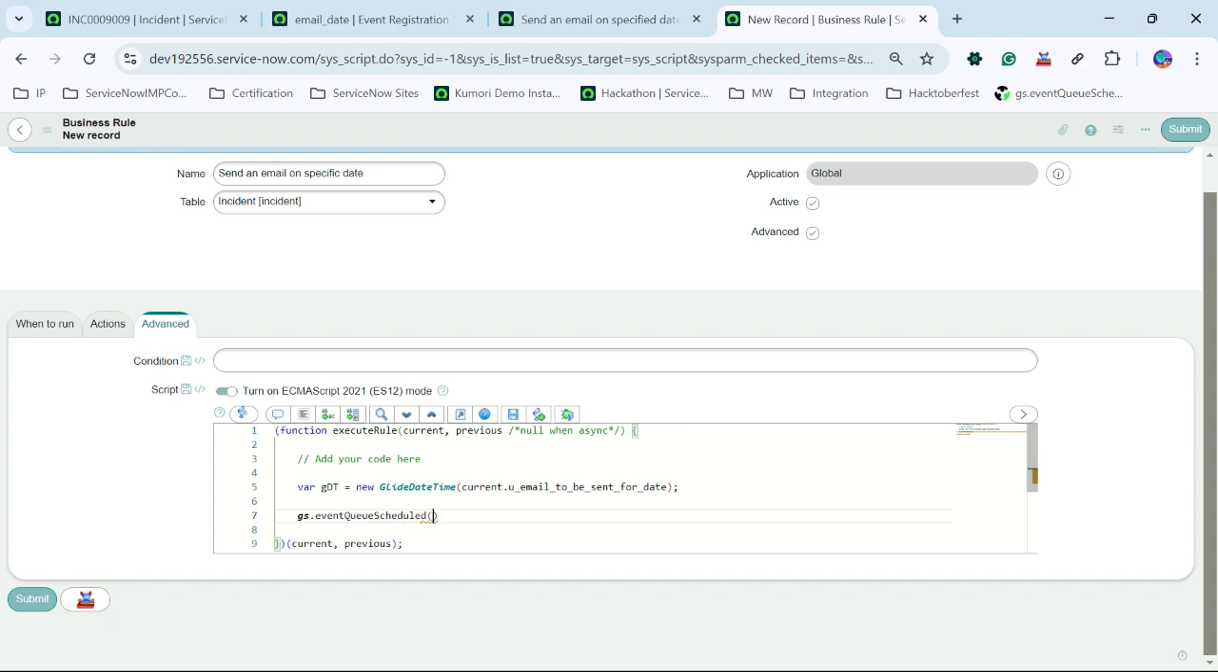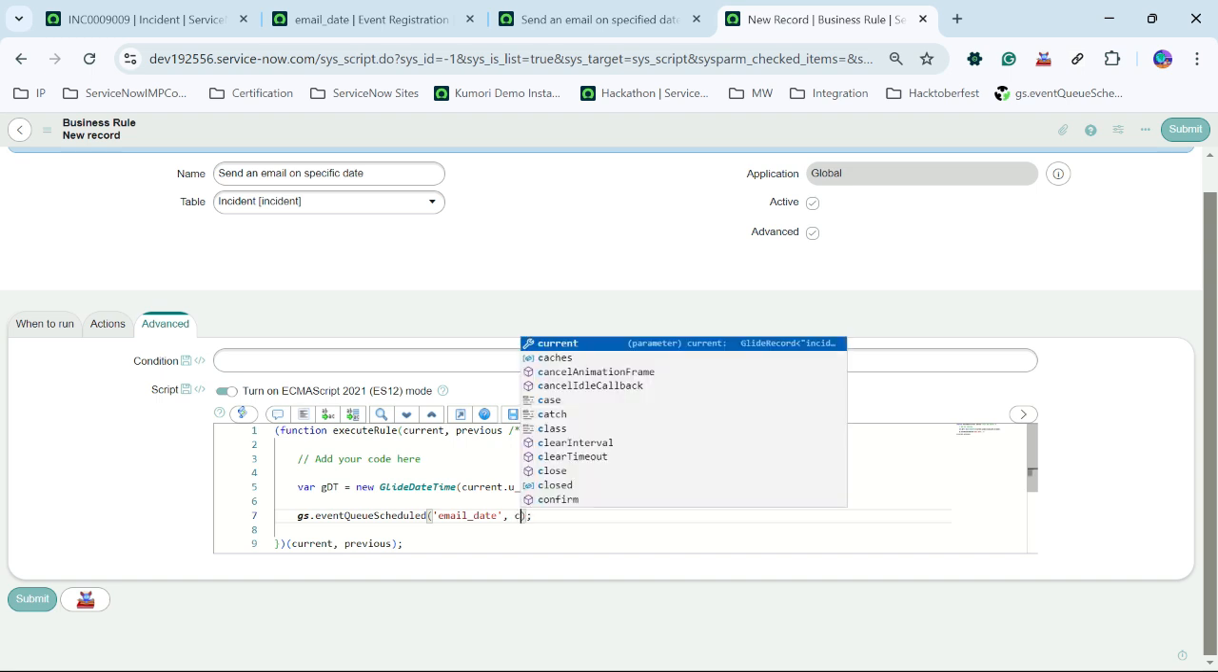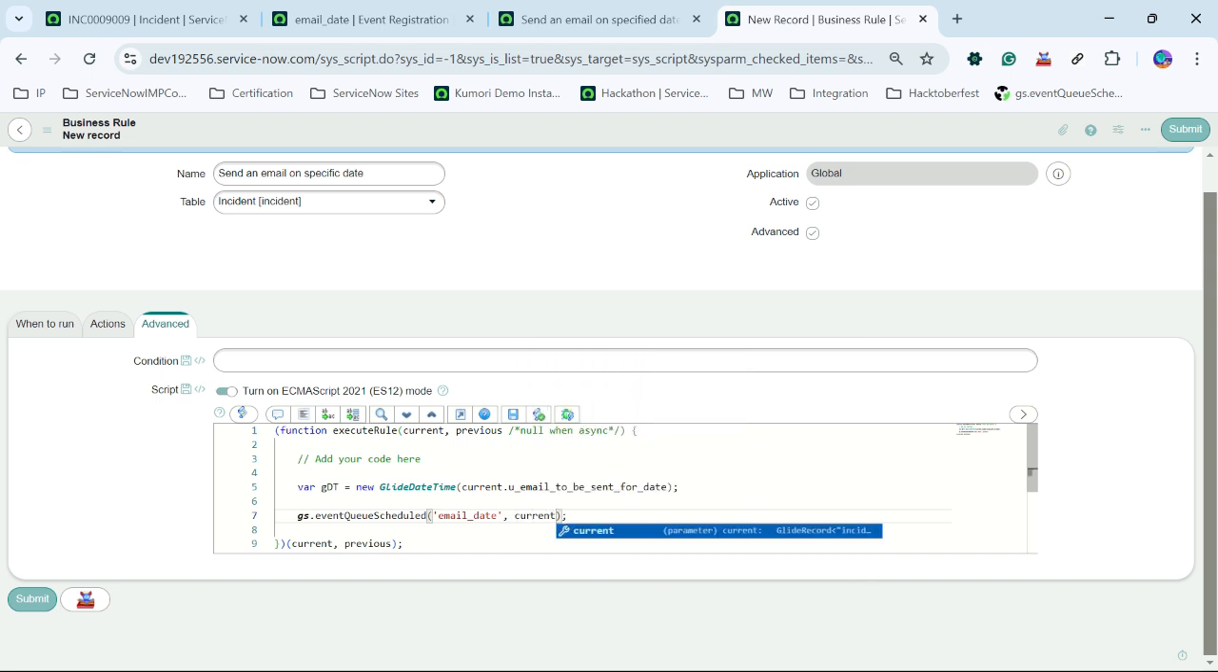So this is the method. It will contain one parameter, which is the event name, and the second parameter is the current record. There are two more parameters, parameter 1 and parameter 2.